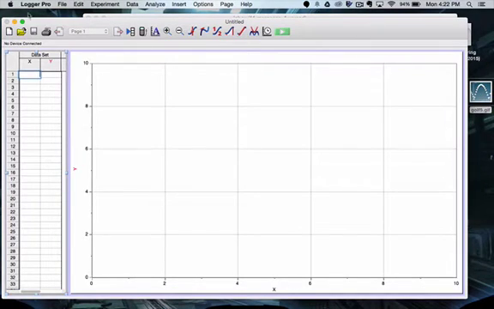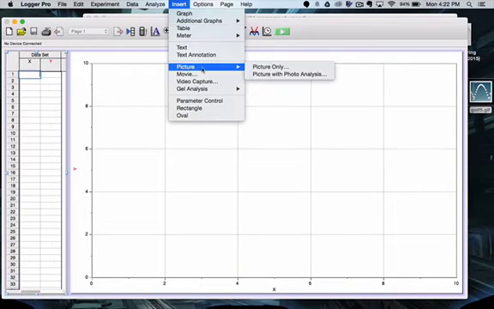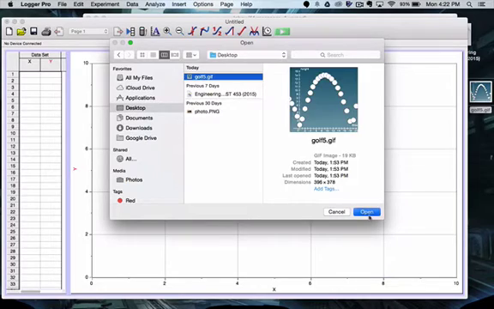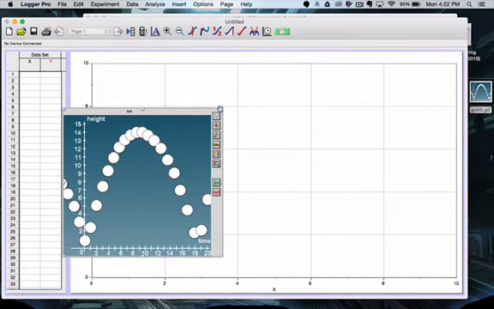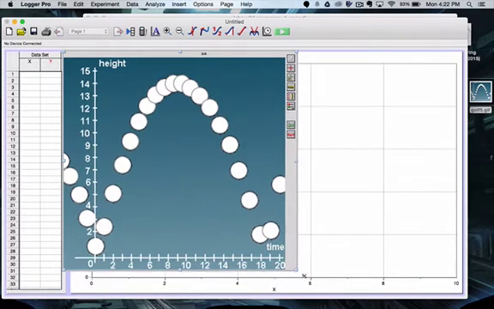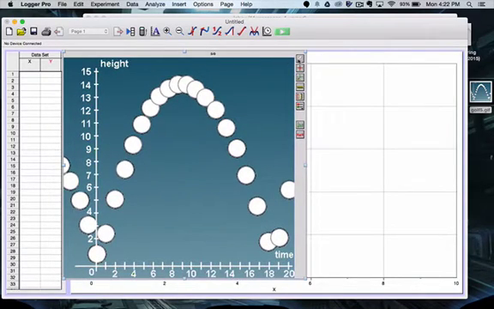So what I'm going to do is go up in Logger Pro to Insert, and I'm going to choose Picture, and of my two options, I'm going to choose Picture with Photo Analysis. Once you do that, it asks you to locate the document that you want, and it's this drawing of a golf ball. Once you do that, you probably want to make the picture as large as you can make it, and you can see over here you have all of these icons to use for editing.